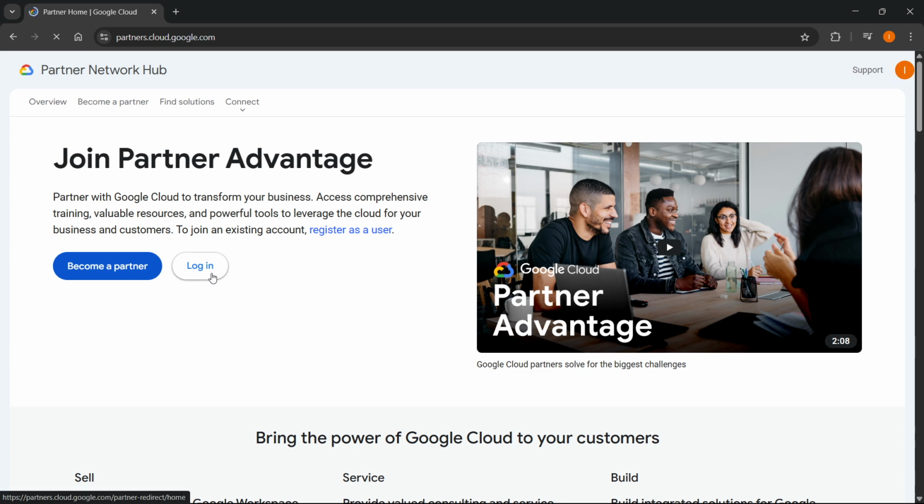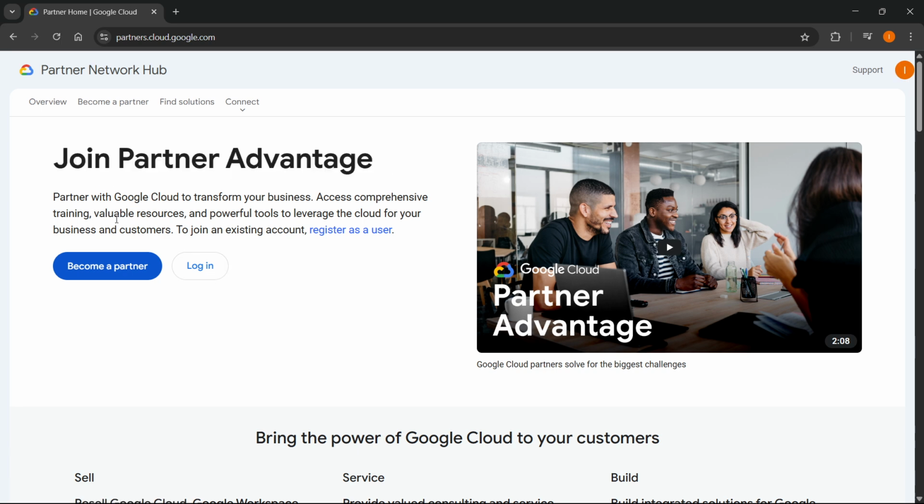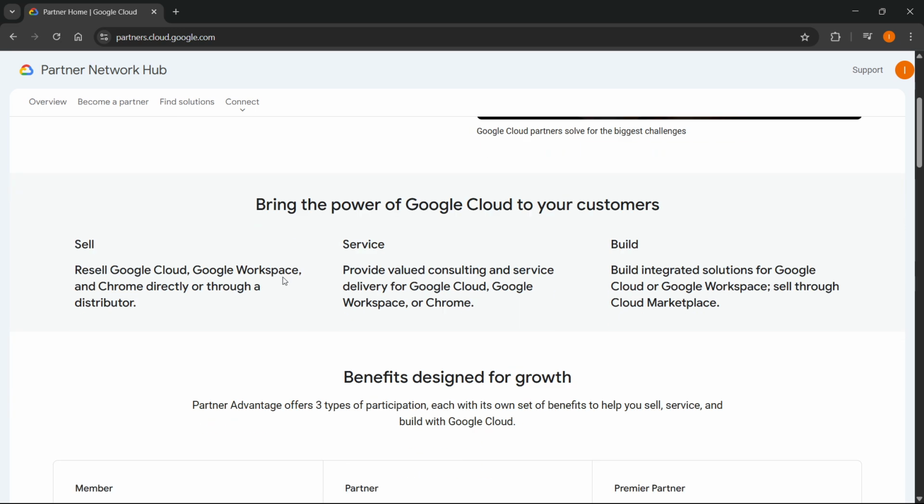partners.cloud.google.com. And then on here, you can see you can join Partner Advantage. And over here, it's going to say what this does. And down here, you'll see all of your powers. Now, it says over here, you can resell Google Cloud, Google Workspace, etc. So this means that's pretty much that.